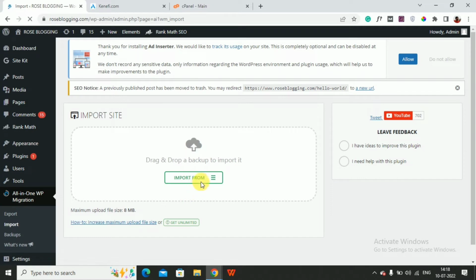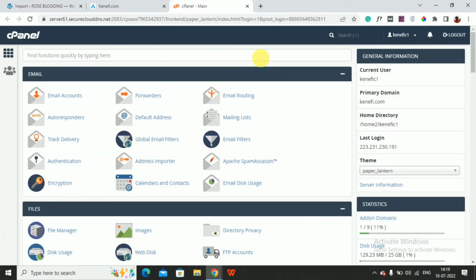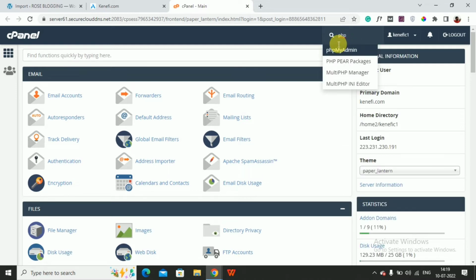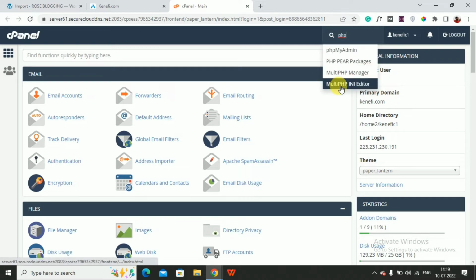When I try to import my website through the All-in-One WP Migration plugin, here you can see the maximum upload file size is 8 MB. Then how to increase it? First you have to visit your CPanel, then here is a search button, and here you should search PHP INI. Here you can see Multi PHP INI Editor.